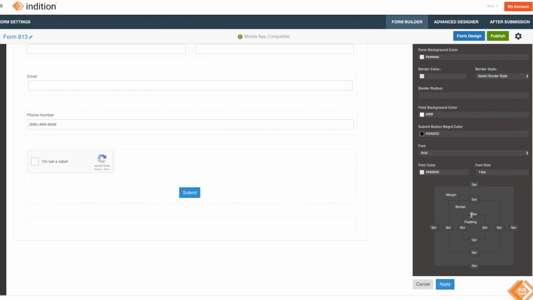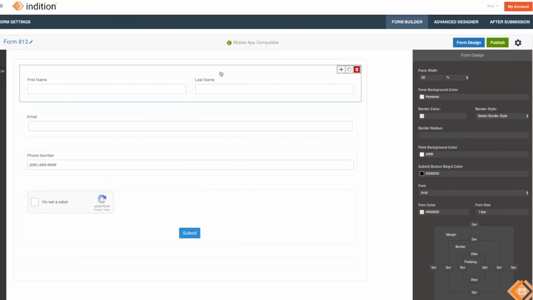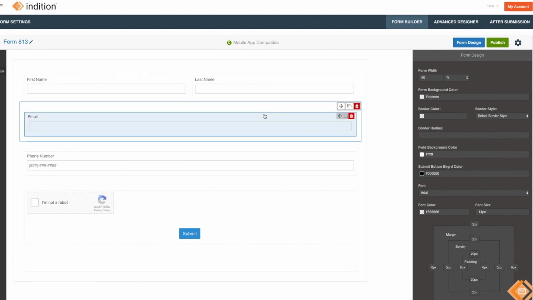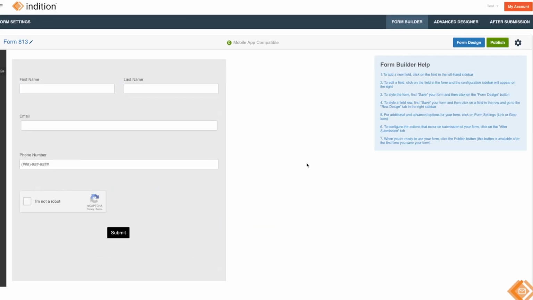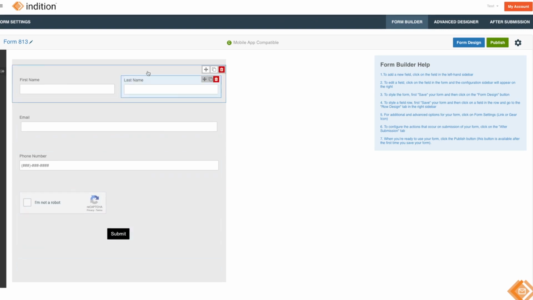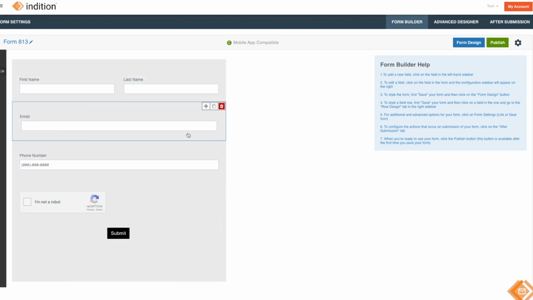And then I'm going to add a little bit of padding above and below my form. So that just adds some extra space down below the submit button, as well as above my first fields in the form. And you hit apply to make that styling change. And now you can get an idea of what our form is going to look like over here.